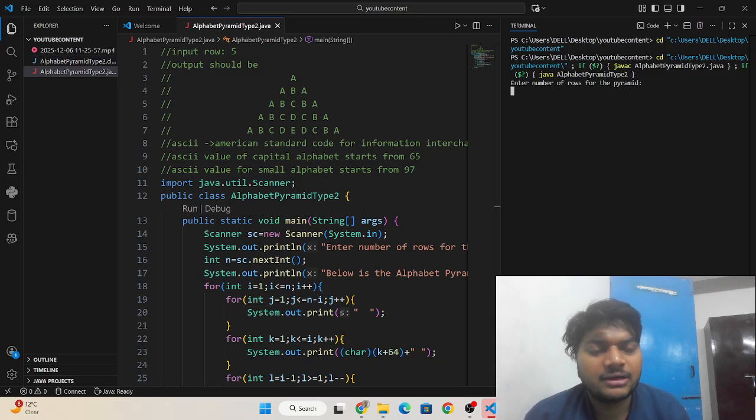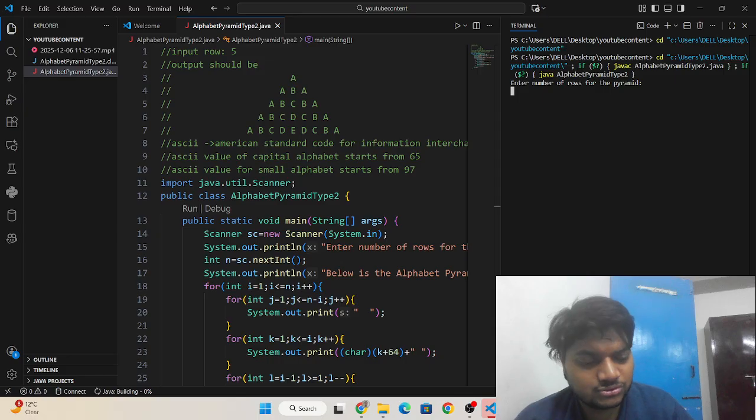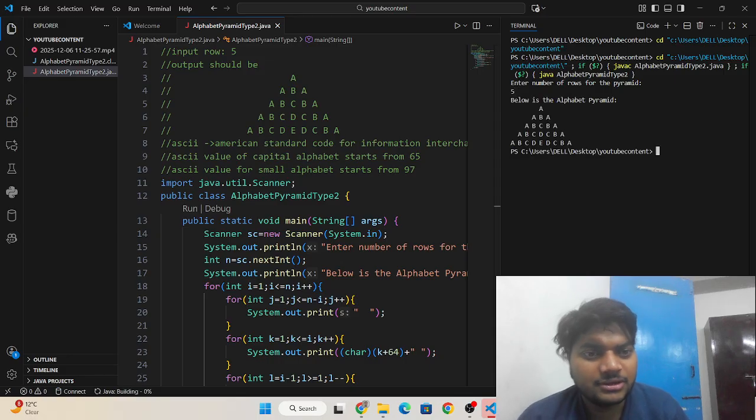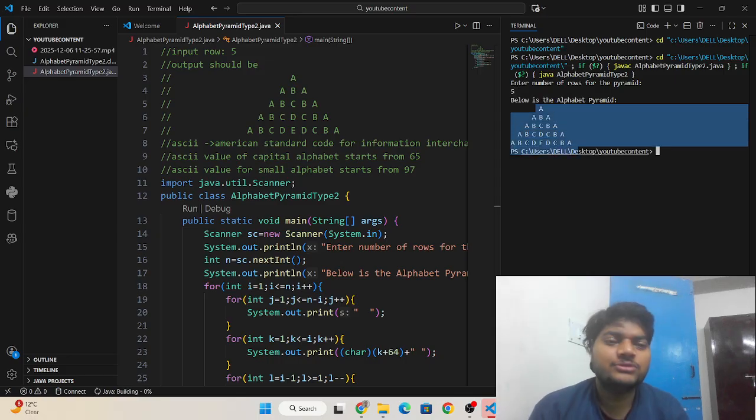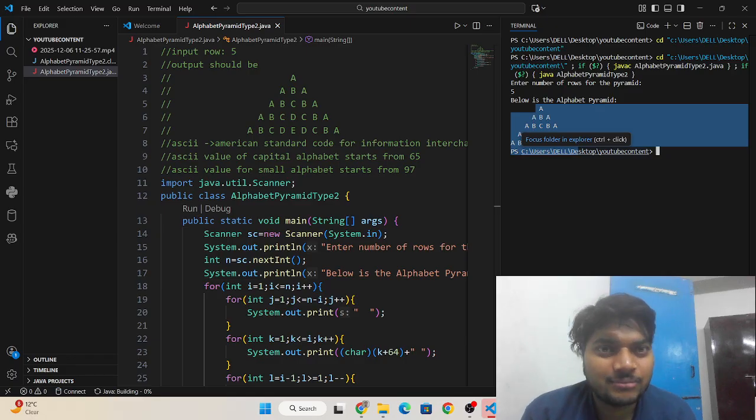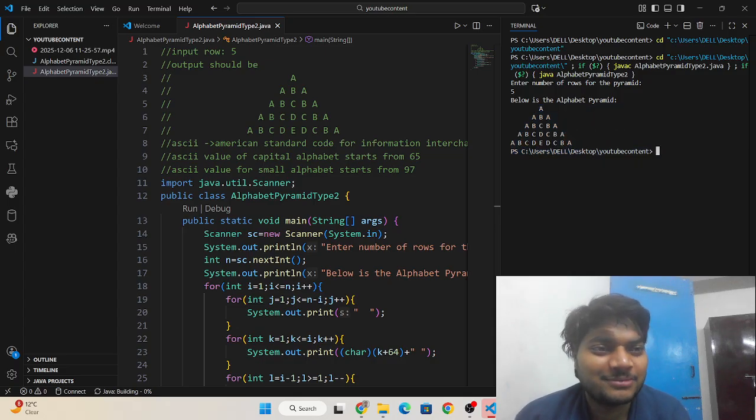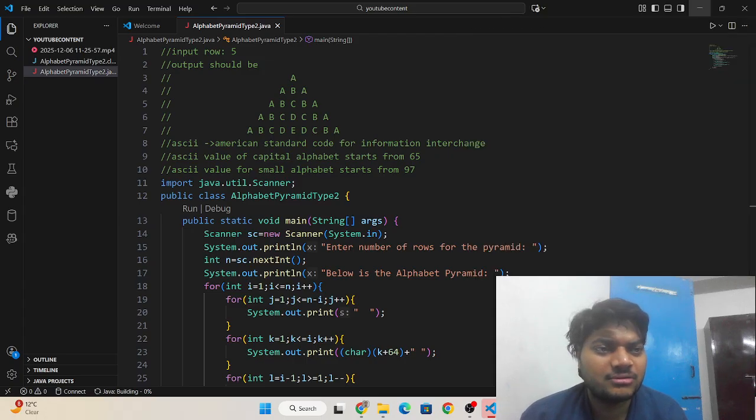Okay, and now our code is asking to enter the number of rows, so I need to write 5 here. You can see our code is working perfectly, we have done a very good job, except the correction part.